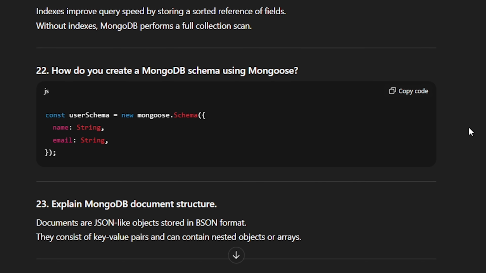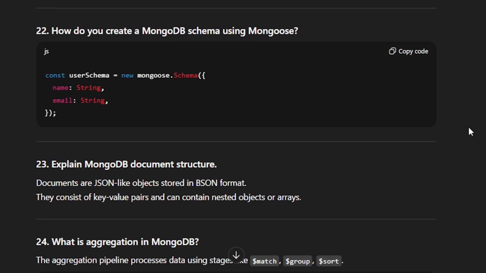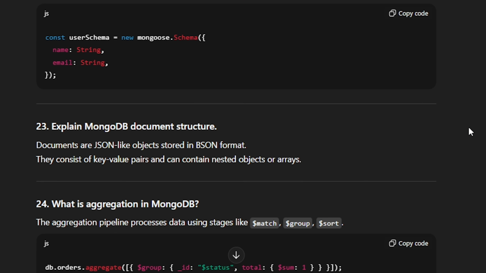22. How do you create a MongoDB schema using Mongoose? You can see the code in our conversation history. 23. Explain MongoDB document structure. Documents are JSON-like objects stored in BSON format. They consist of key value pairs and can contain nested objects or arrays.